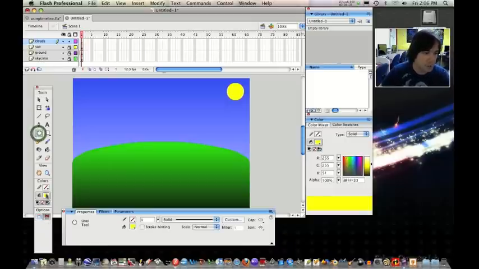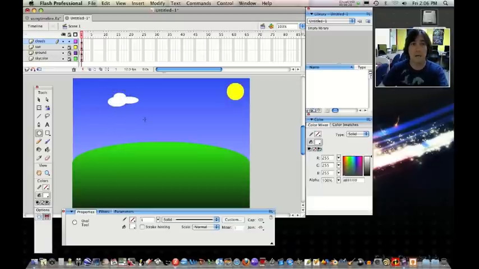So now I'm going to go back to the circle tool, but I'm going to select white. And you can do clouds however you want. This is just a simple, easy cartoon way of creating cartoons, is just put a combination of circles together.